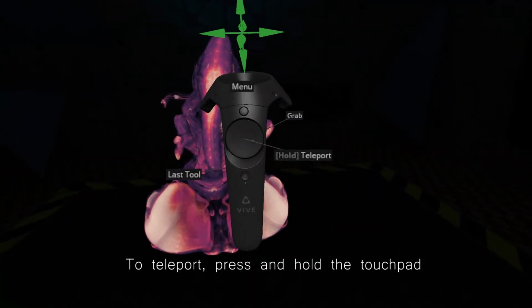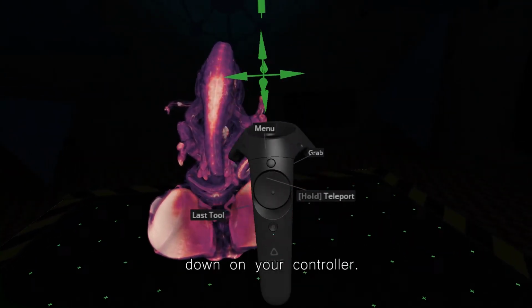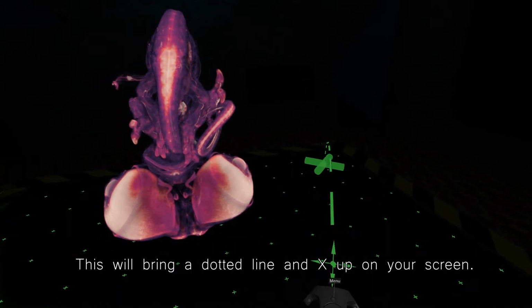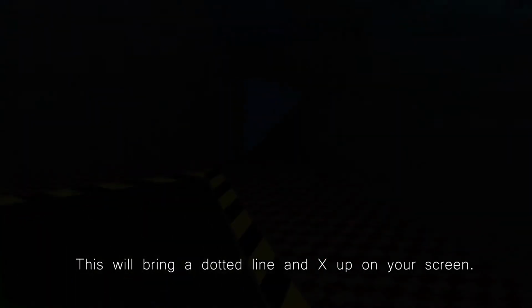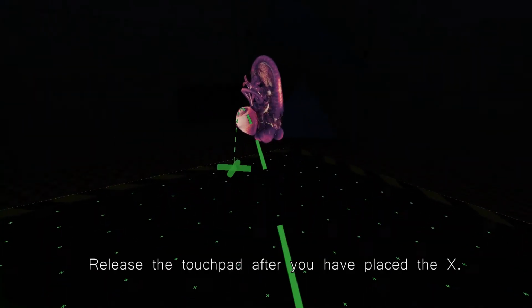To teleport, press and hold the touchpad down on your controller. This will bring a dotted line and an X up on your screen. Release the touchpad after you've placed the X.